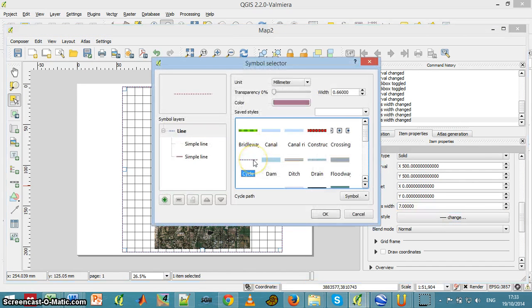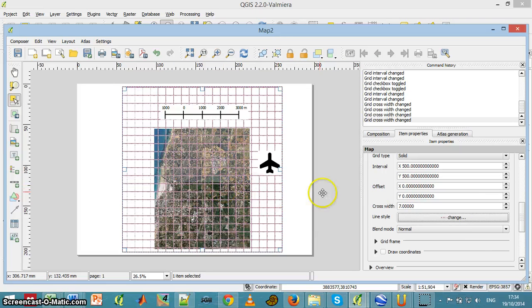Let's say I want it to look like that. So this is the kind of grid I'm getting, and as always, just experiment. There's no way to learn it all.